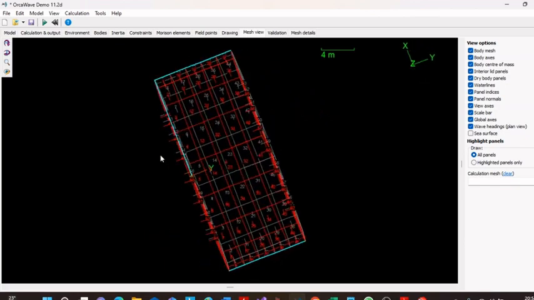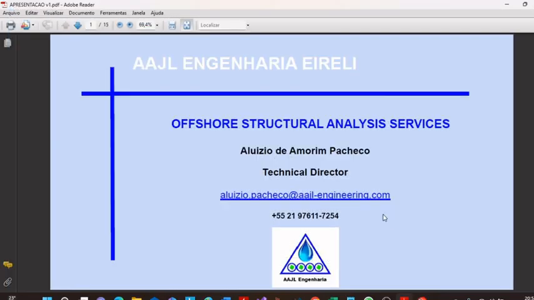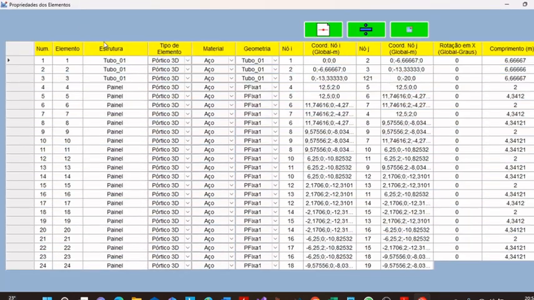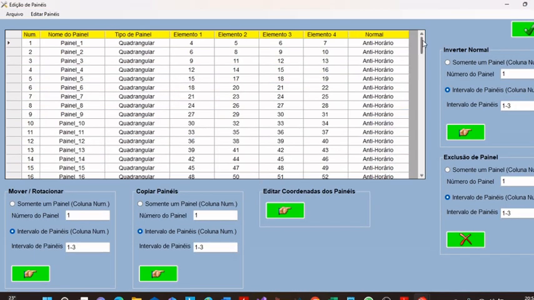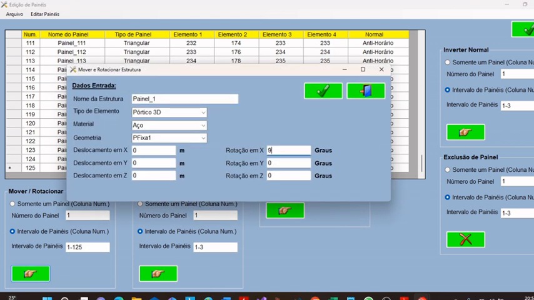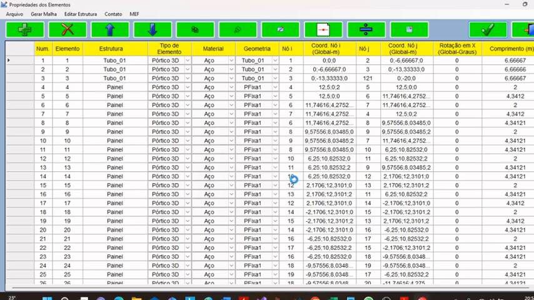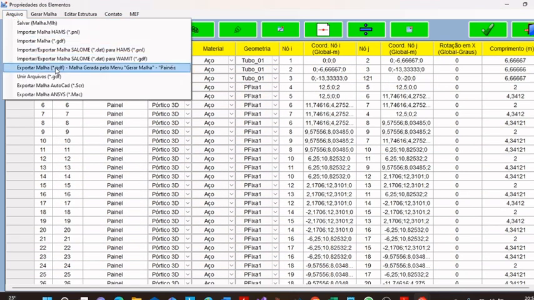And it can be rotated too, if it is necessary. It can be rotated 1 from 125, two, 90 degrees. It was rotated, and it can be exported again.